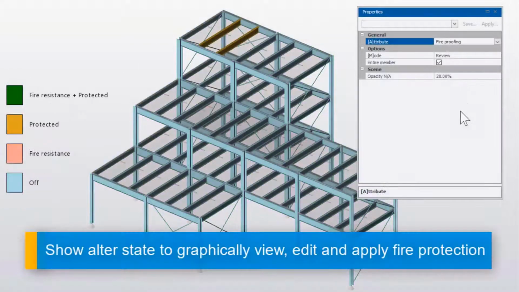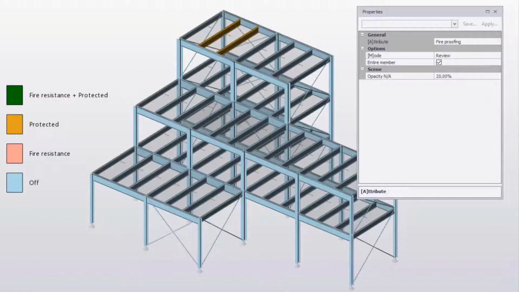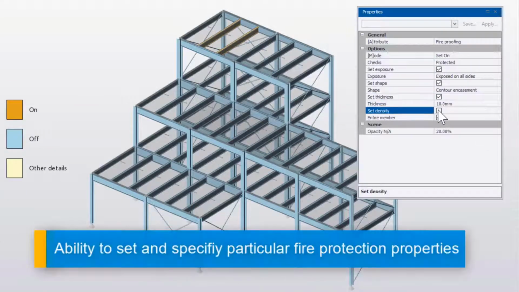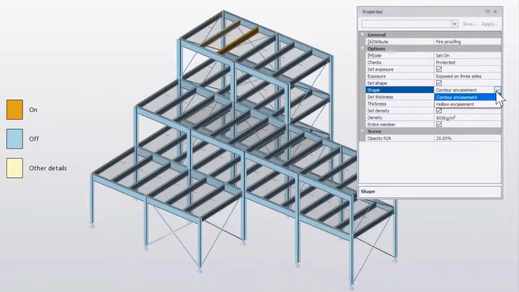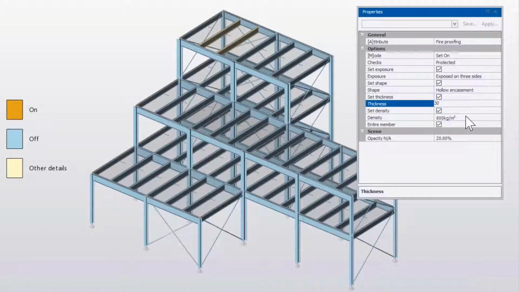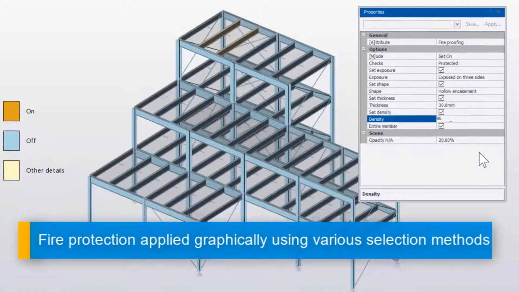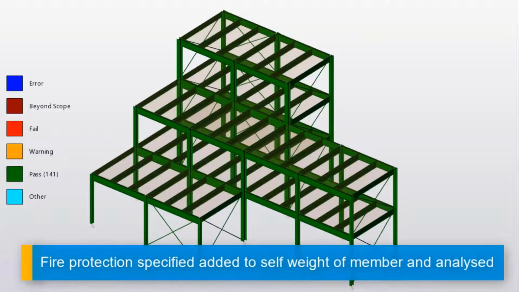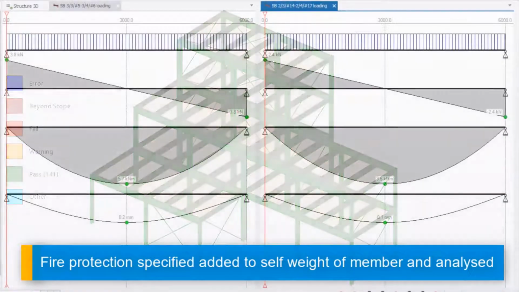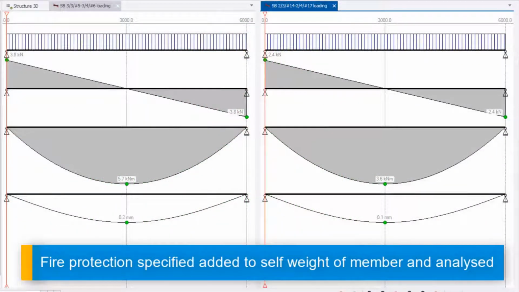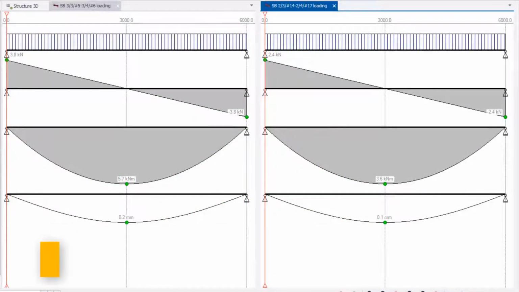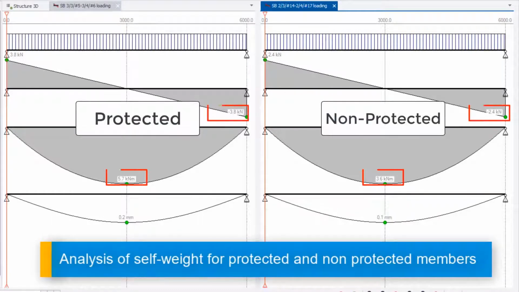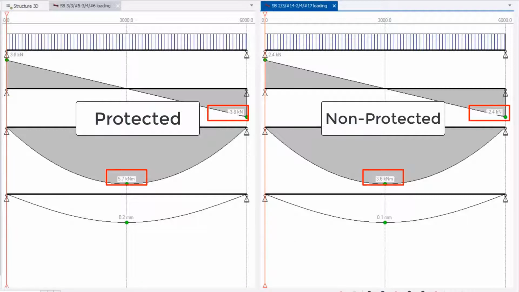the individual member properties. Show Alter State can be then used to graphically show, edit, and apply which elements have fire protection. Example, adding fire protection graphically with defined values. Any fire protection specified automatically adds the additional load of the protection to the self-weight load case of the member and is then analyzed. The differences can be seen by looking at the analysis information.